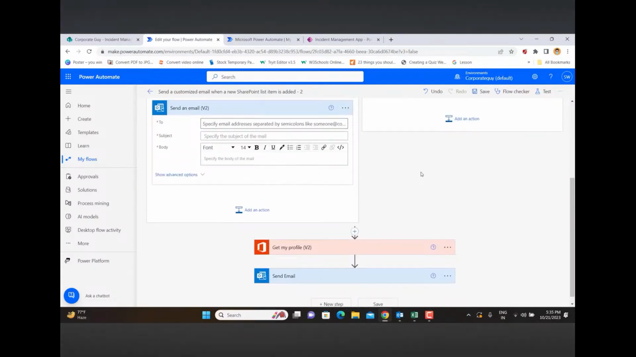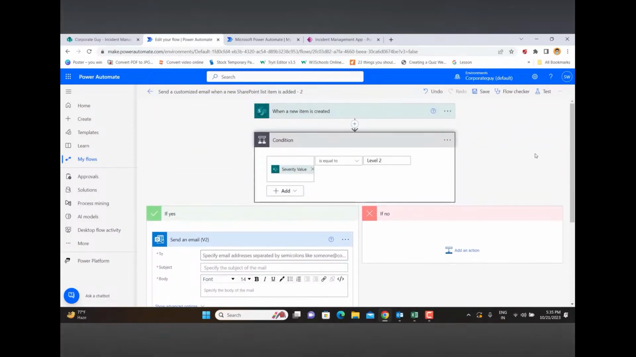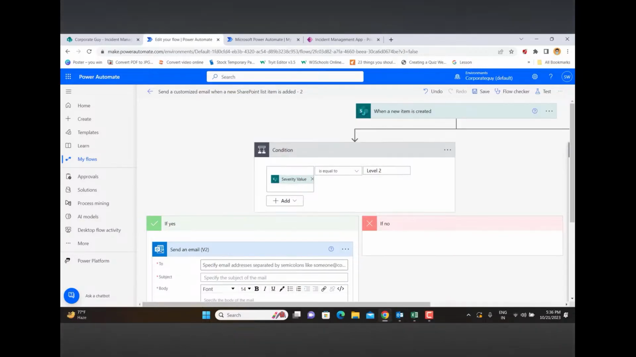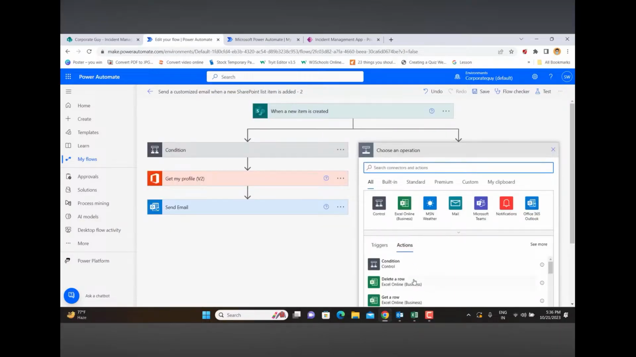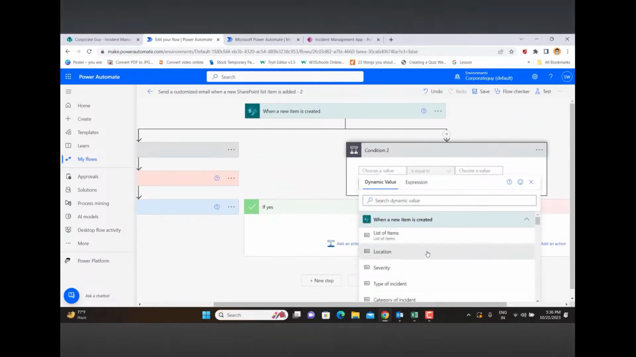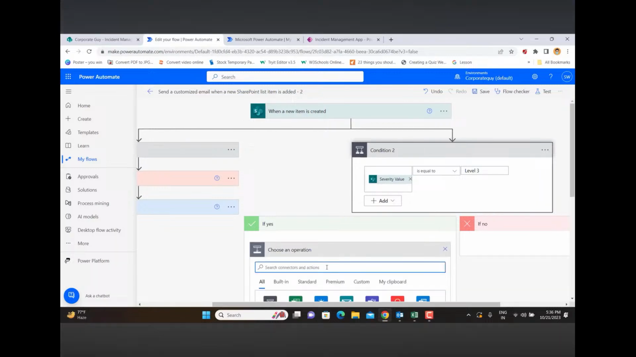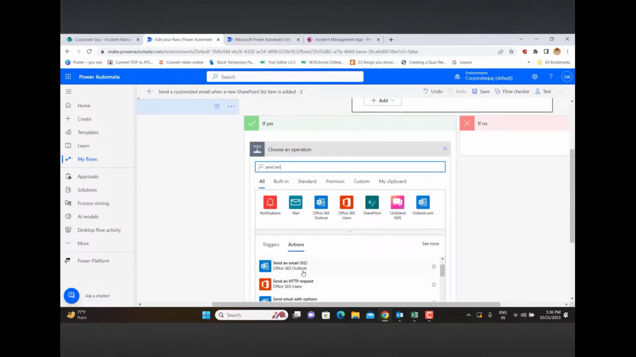Okay, I will not edit this email body customization right now, but to add one more condition, I will go again to the plus step here, and I will add a parallel branch. It's not a new step, it's a parallel step. Again we will put a condition here to see if the severity value from the severity column is equal to level 3. So these are the two conditions which this flow is going to check before sending the emails. Again I'm going to go back in the yes condition, and I will put the send email option here, again the v2 option, send email v2.